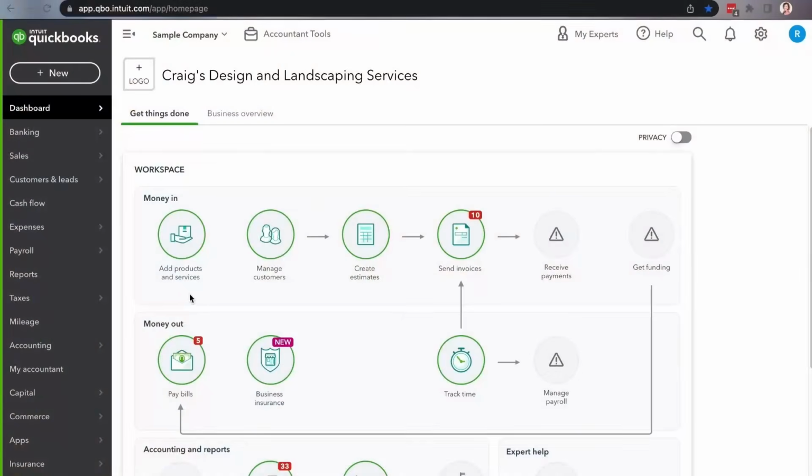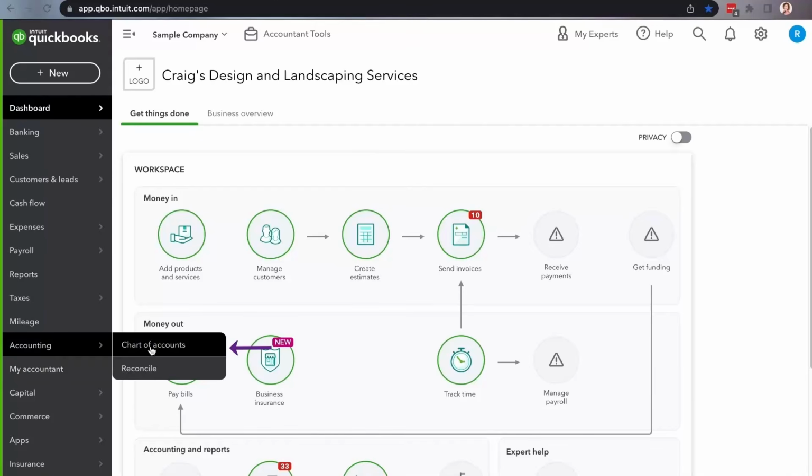Let's jump in. So first things first, we got to set up your actual credit card in QuickBooks. So you're going to go over here under Accounting, Chart of Accounts. Now, there's a few different ways to enter in your credit cards. You can technically set them up here.